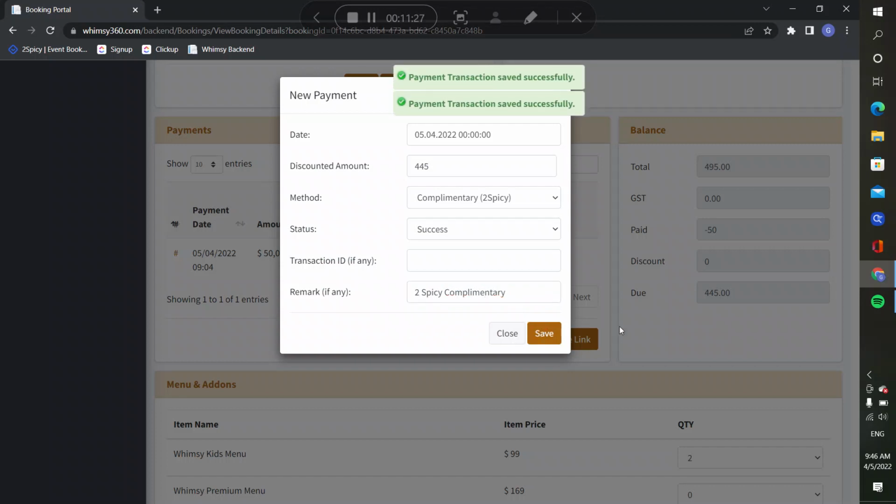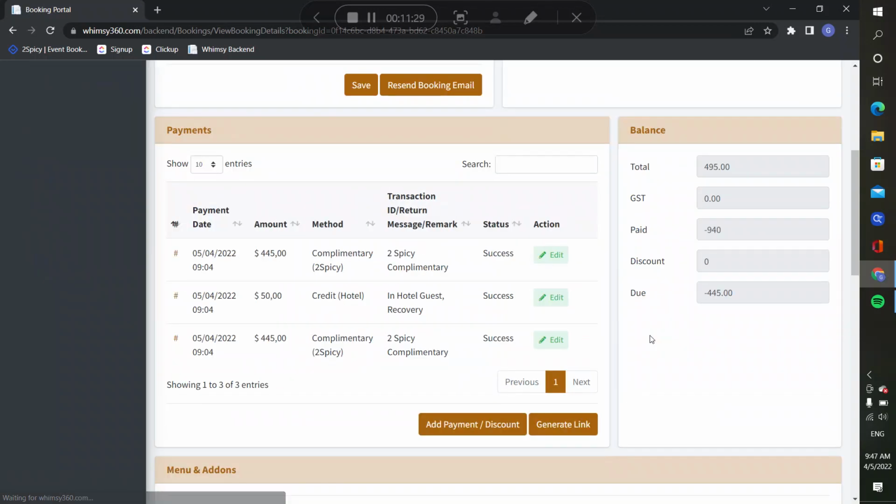And now what we should see is, and the reason why we didn't do the $495 is because, apologize about that, it mistakenly did it twice. In any case, I just selected one of the 2 times that it posted, switched it to 0. But now, as you can see, there's a 0 amount due, meaning that this guest does not owe anything.